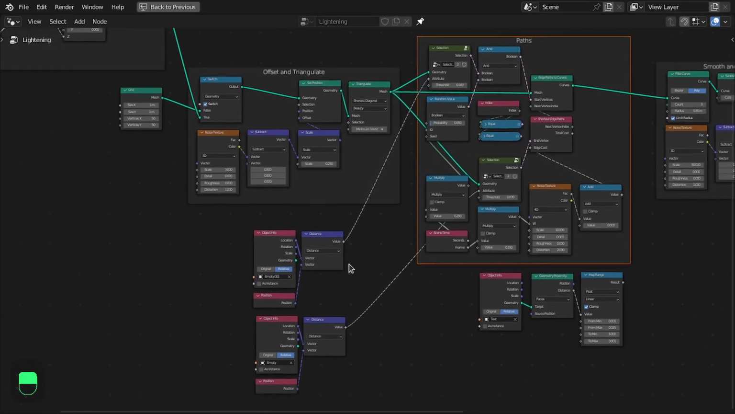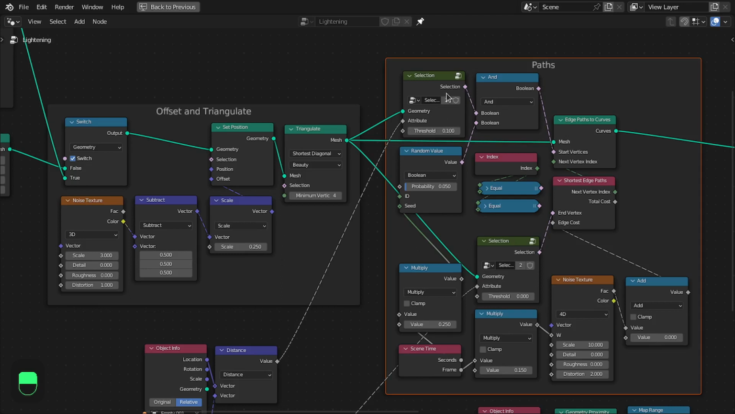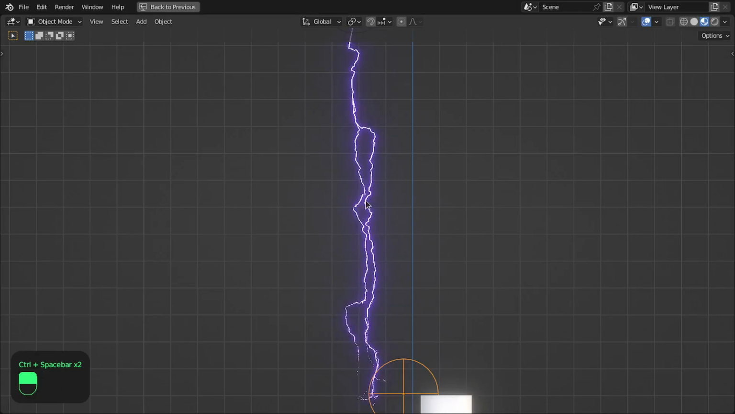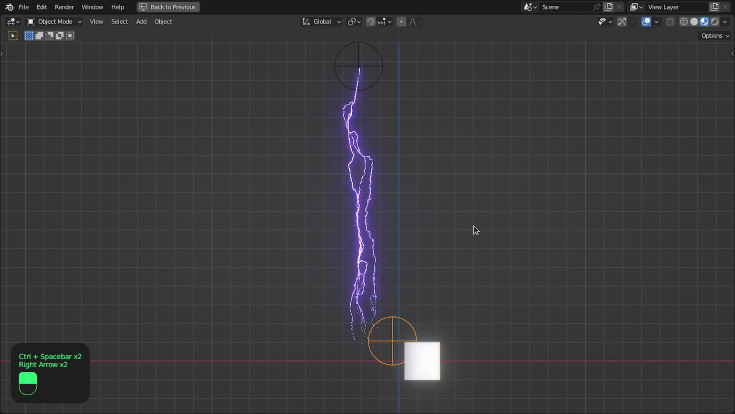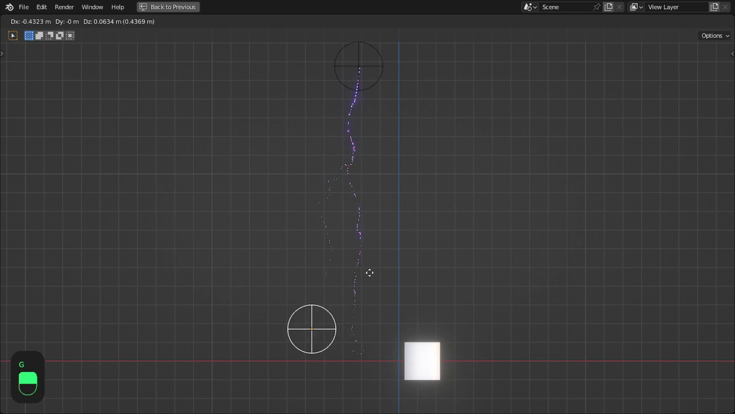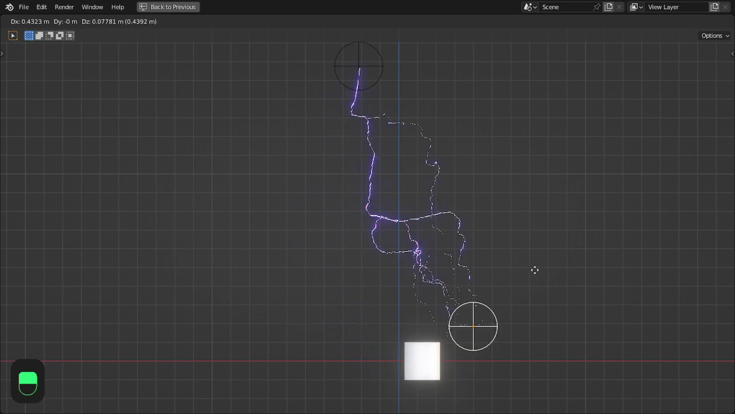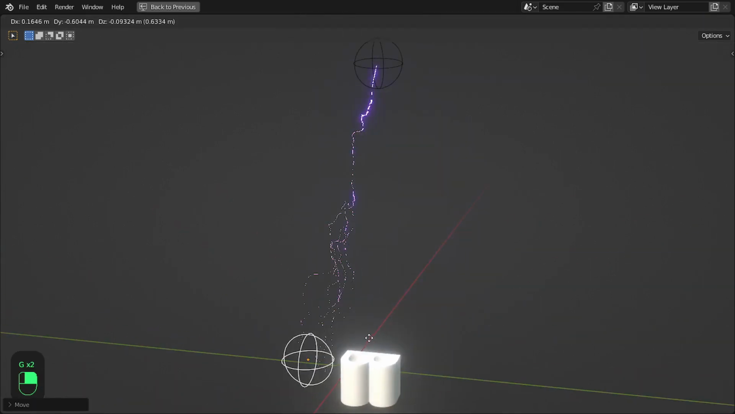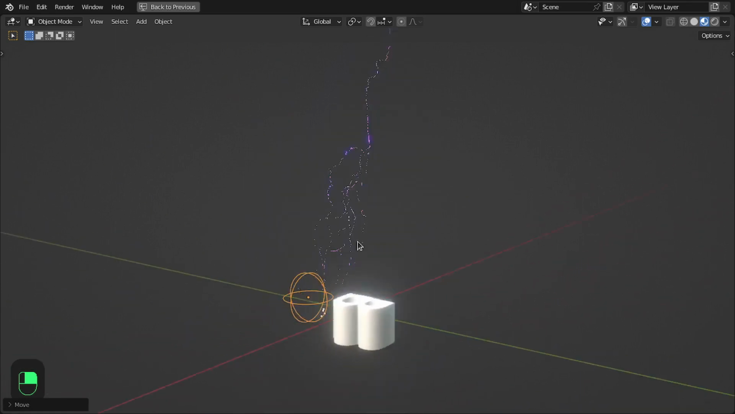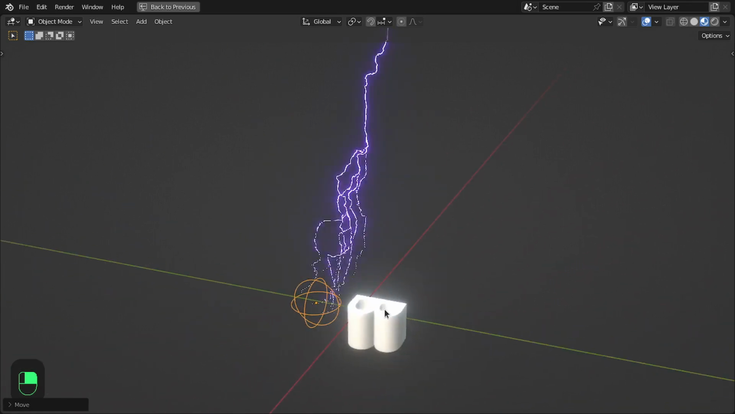Here you can also control the number of start vertices with an empty, and basically you can direct this lightning into a different region in 3D space, which is really handy. Meaning if you want to focus this lightning onto a certain object.